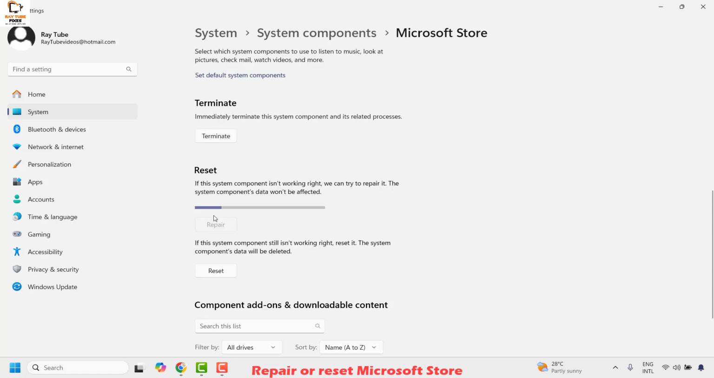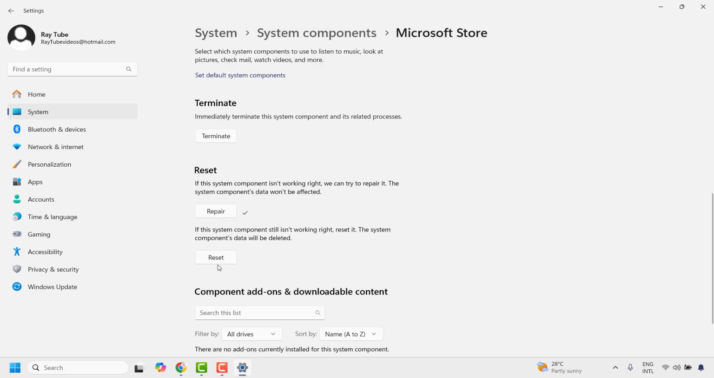So with this, it will go ahead and repair your Microsoft Store on your computer. Wait until the repair is complete. Once the repair is complete, you will have to click on reset. Now, when you click on reset, please keep in mind that when you try to launch Microsoft Store after the reset, it might prompt you to enter your Microsoft account username and password. So please make sure to keep this information handy when you're trying to launch Microsoft Store.